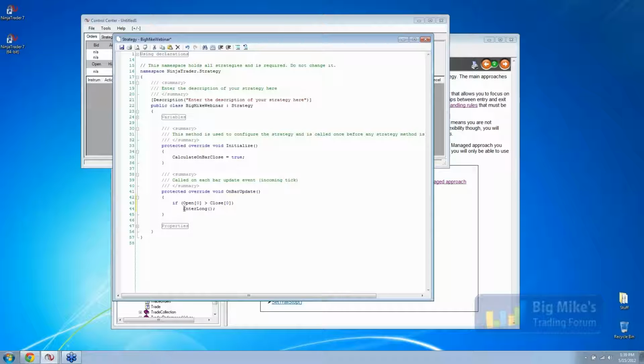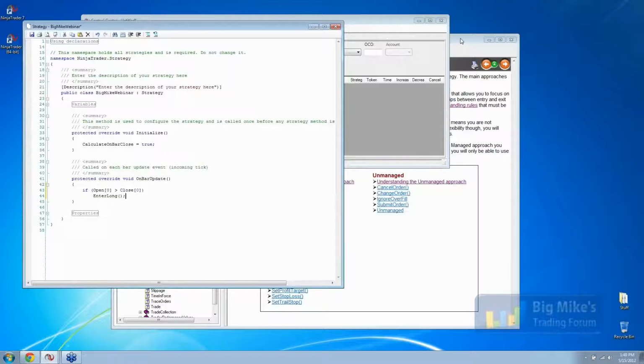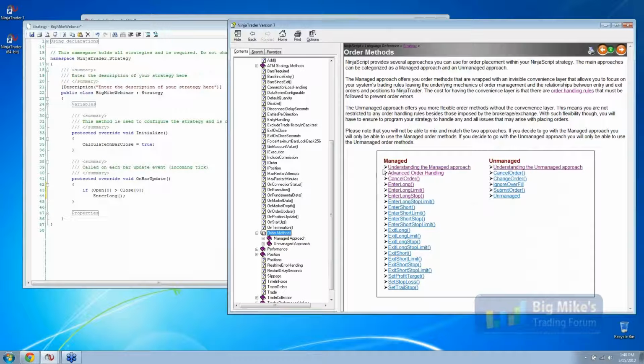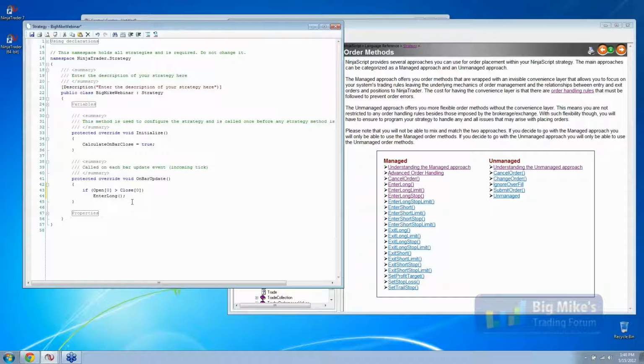Now, this EnterLong, if you're not sure where I got that from, you can see in the help guide over here on the right, we have all of the various order placement methods available under the managed approach. You have EnterLongLimit, EnterLongStop, then you have all your shorts. You can do exit methods as well, and they're pretty self-explanatory. If you type EnterLong, that means you want to go long in your strategy. If you leave it as an empty bracket like that, it just uses the default values and the default quantity to get you into a position.